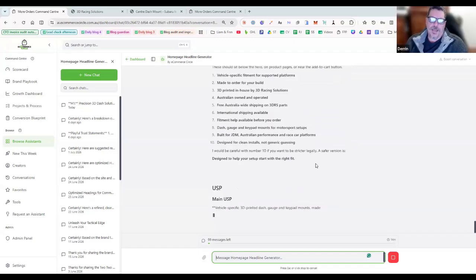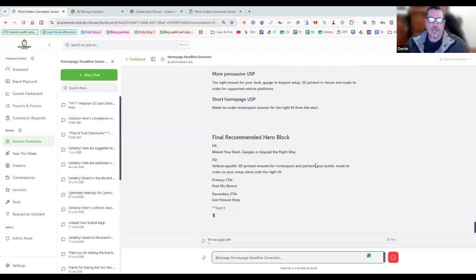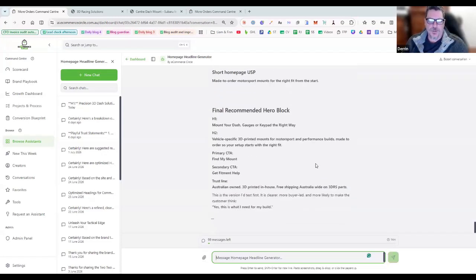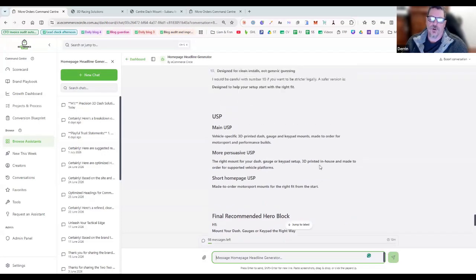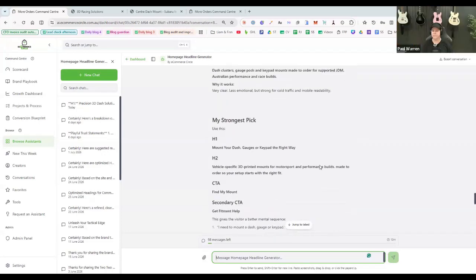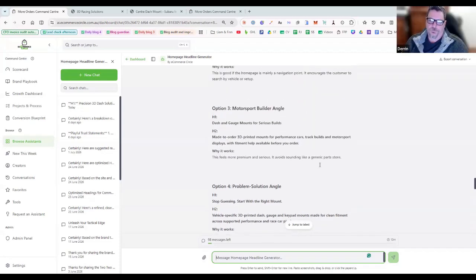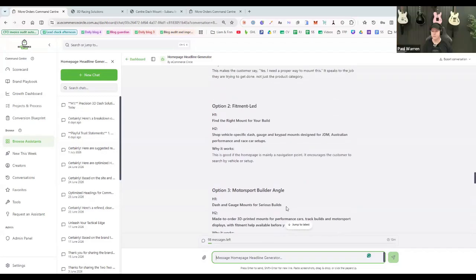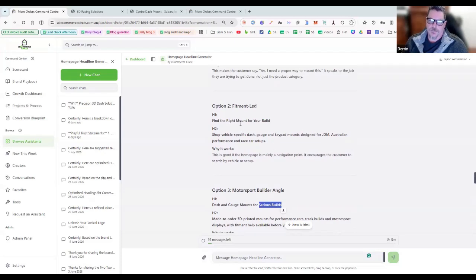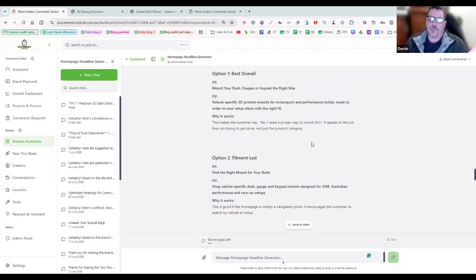I find it interesting. It's popping out statements like the right way and serious, for motorsport build. That was the angle we were trying to go to, sort of almost a fear of missing out type vibe. Serious builds. People go, yeah, I'm a serious build. Yeah, the right mount for your build, that's what I want. You roll into the Macca's car park with one of our products, you're serious. That was the vibe we were looking for.